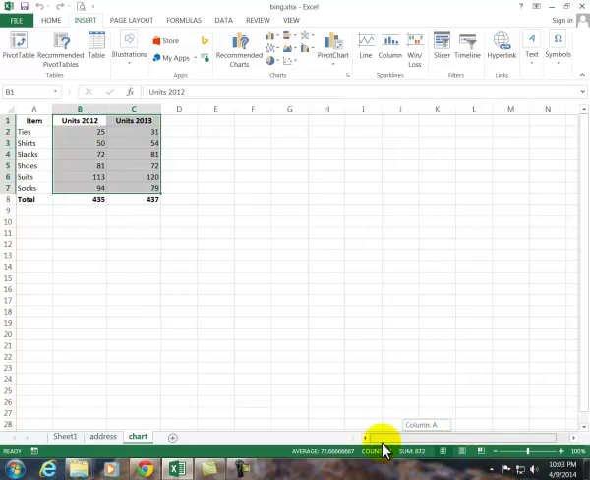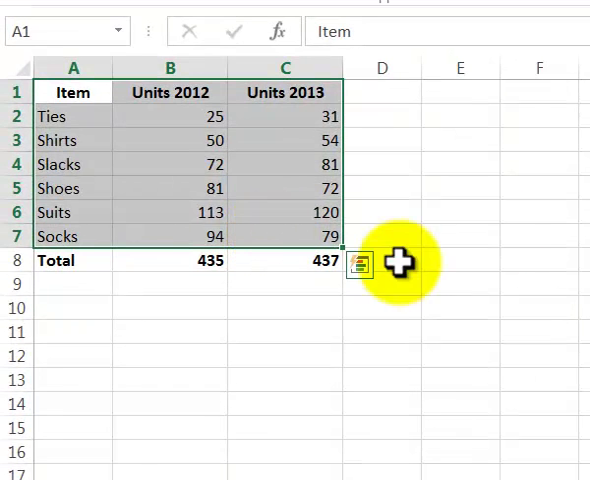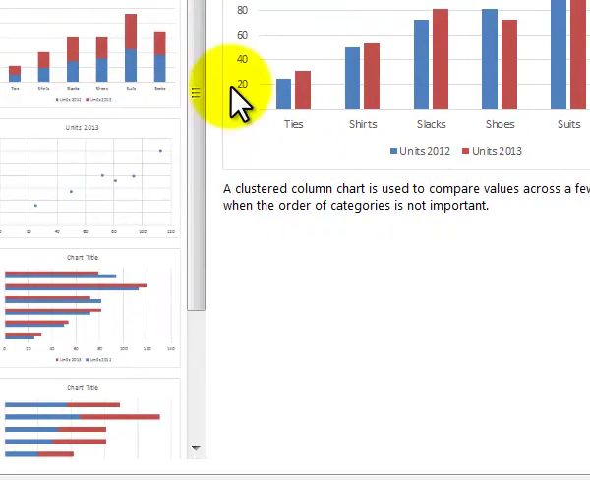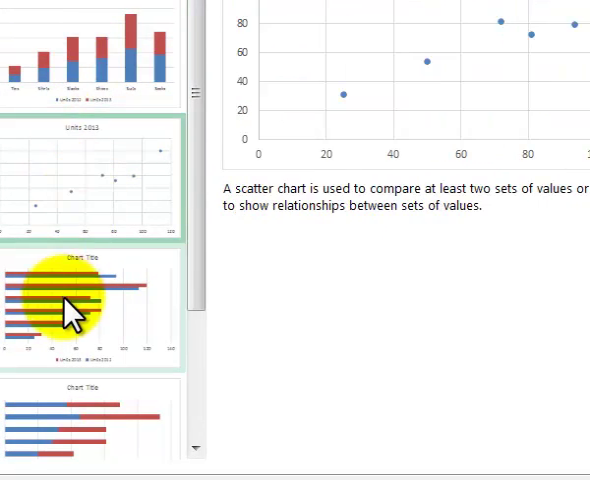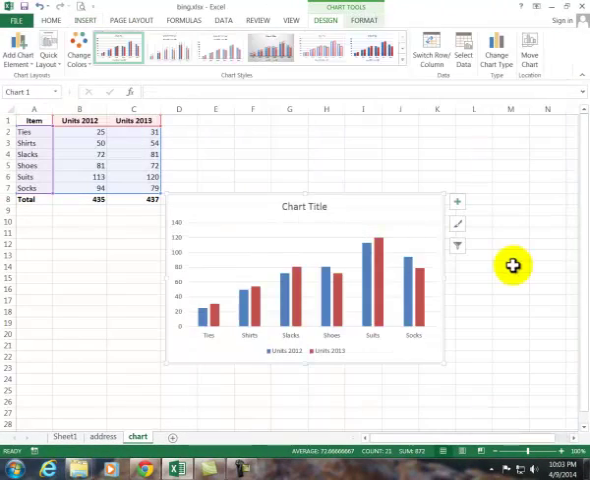So we have this here. We highlight the data. You don't want to put the total row. If I start and do this, I click on recommended charts. It gives me a little preview of different ones we can choose. Let's use this one. It's a clustered column. We say OK. You want to do the total?